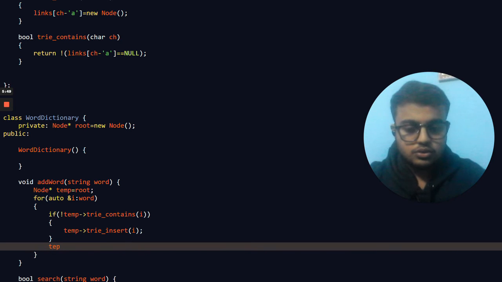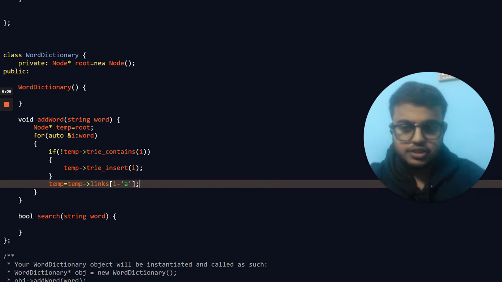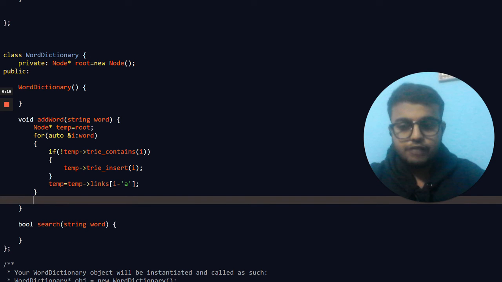So how will we do that? For that we will be just writing temp is equals to temp's links, i minus a. So this will take my temp to that particular link where my reference trie is present. In this way we can add all our words, and obviously at the last we have to put the flag value as true, because that marks that our particular word has finished. So we'll be just writing temp flag equals to true, and that is exactly how we'll be writing our addWord function.